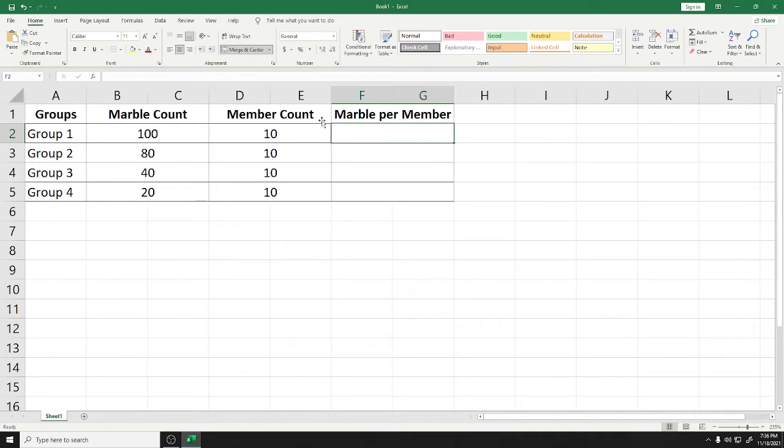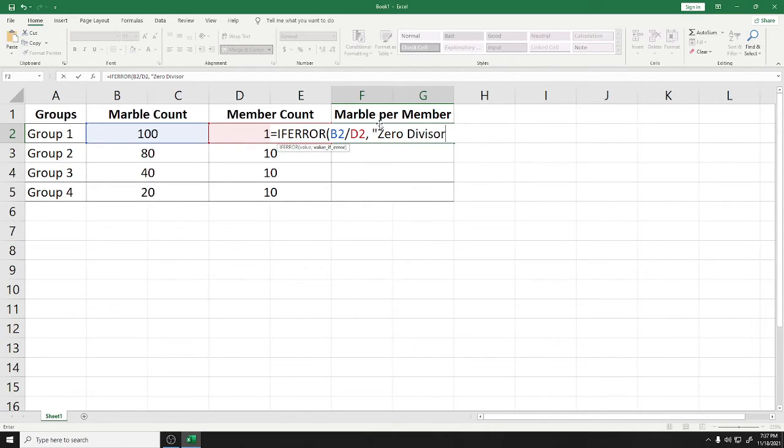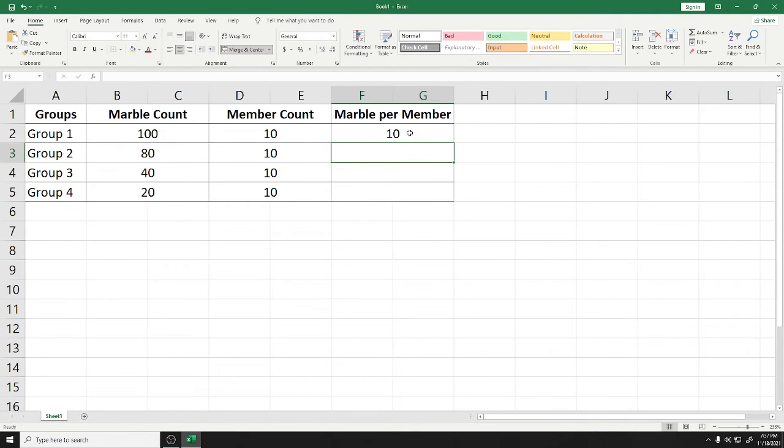So you need to type the formula: equals IFERROR, open parentheses, and select the first variable and divide by the second variable, then comma, and input your divisor. So here you can see that it shows a number because it met the condition. So if you change the number, it will also change the marble per member count.